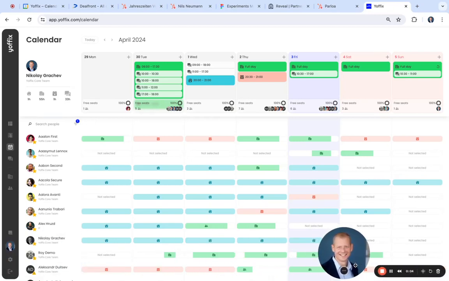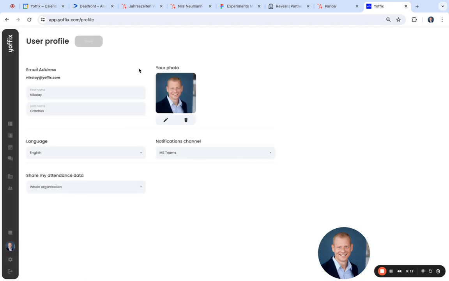Today I will show you how you can set up your account and start using Yoffix as a user. So let's start with customizing your profile. We strongly recommend to upload your picture so that all other colleagues could easily find you on the floor plan in the tool. So you could upload your picture here.